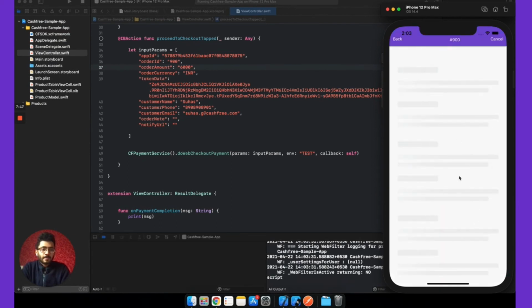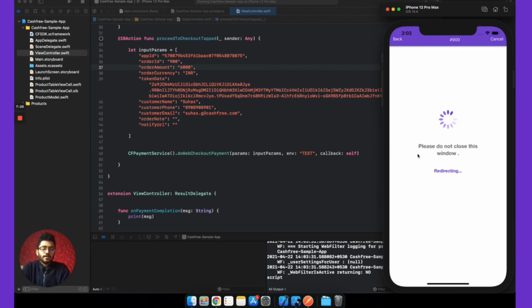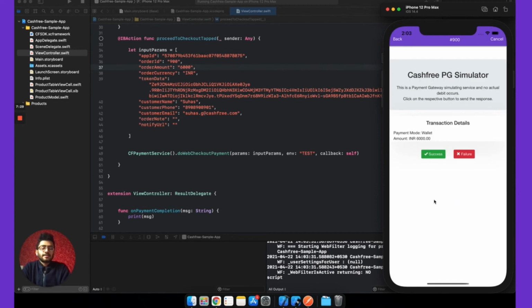So this opens a web view. This is the UI given by Cashfree. In order to make payments, you can click on wallets and click on test wallet. Since this is a test environment, Cashfree provides a simulator, so you can mock your responses here. I will just be clicking on success here.